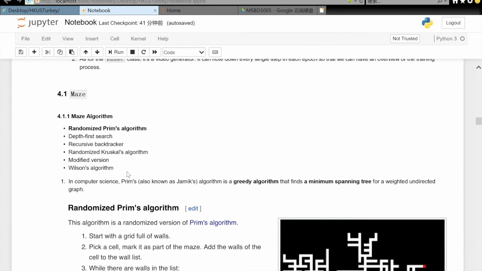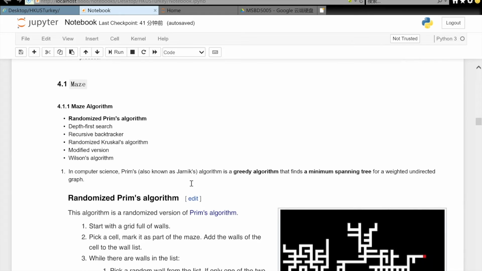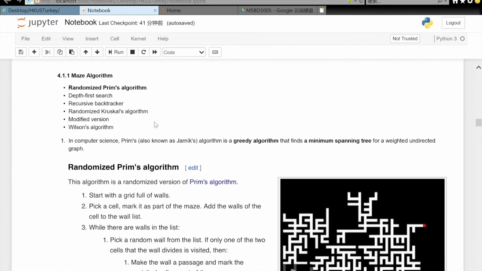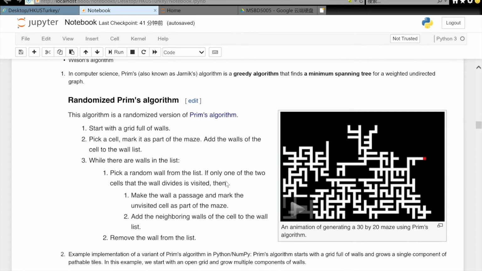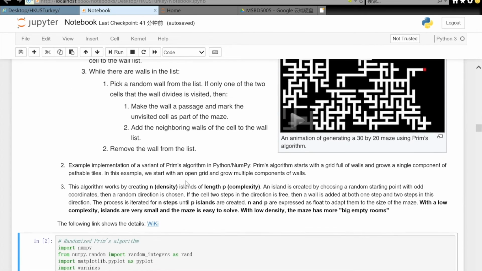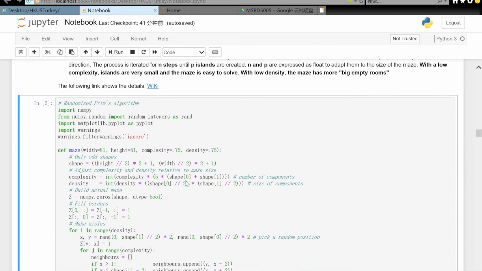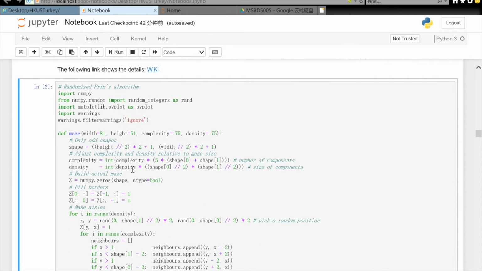Firstly, I'm going to introduce the maze. There are several choices for the maze algorithm actually, but we have chosen the randomized Prim's algorithm. This shows the logic of Prim's algorithm. And this is the source code of this algorithm.